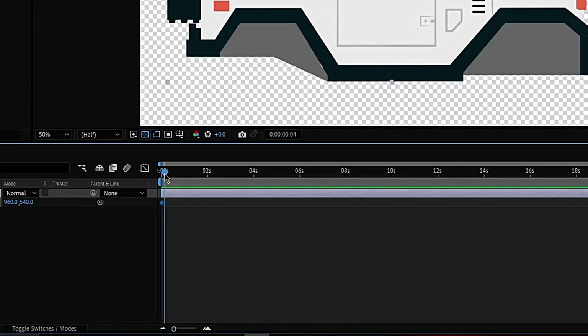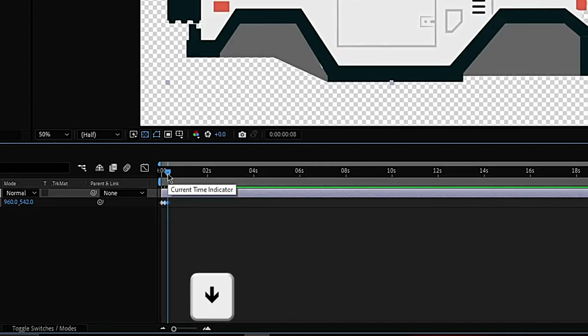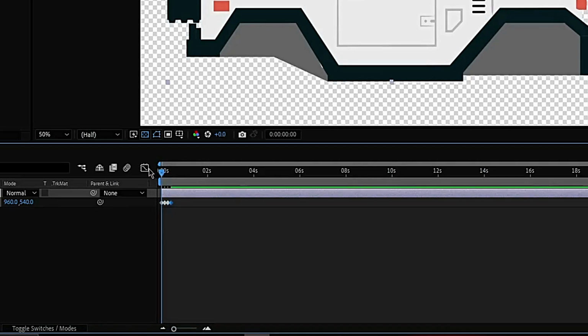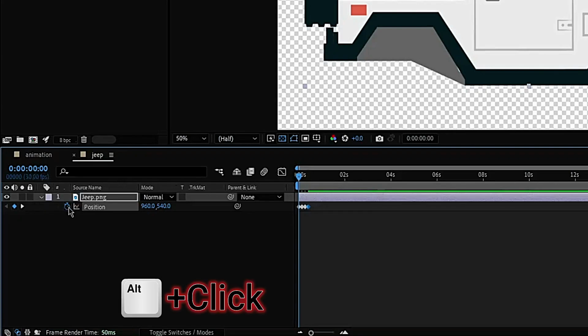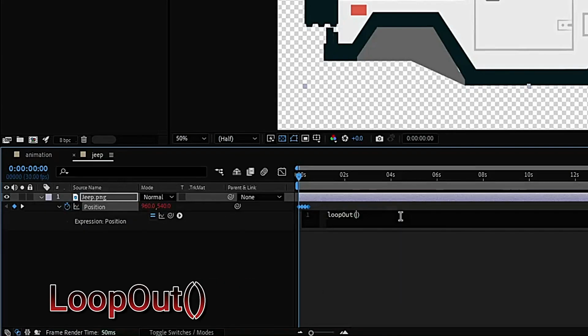Move the playhead 4 frames and press the arrow up key 1 time. Again, move the playhead 4 frames and press the arrow down key 2 times. Again, move the playhead 4 frames and press the arrow up key 1 time. Now press Alt plus click on the stopwatch icon and write this expression.